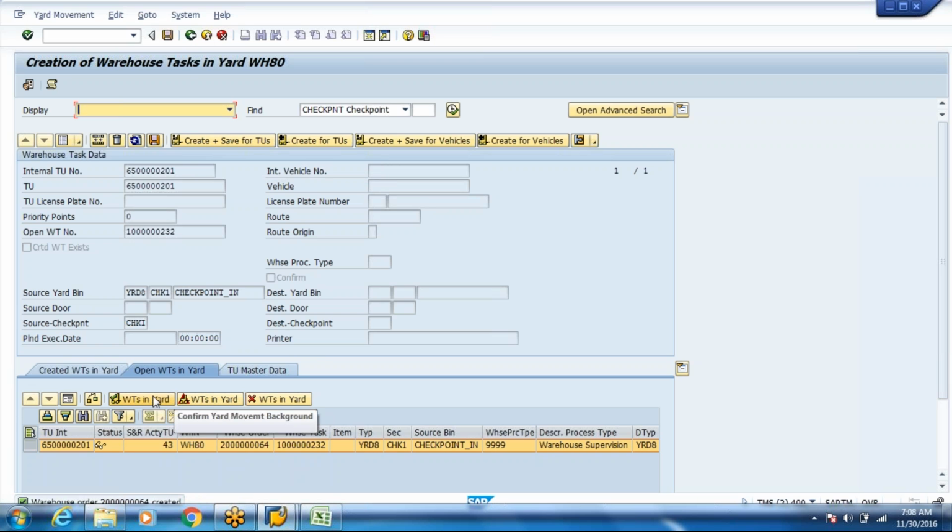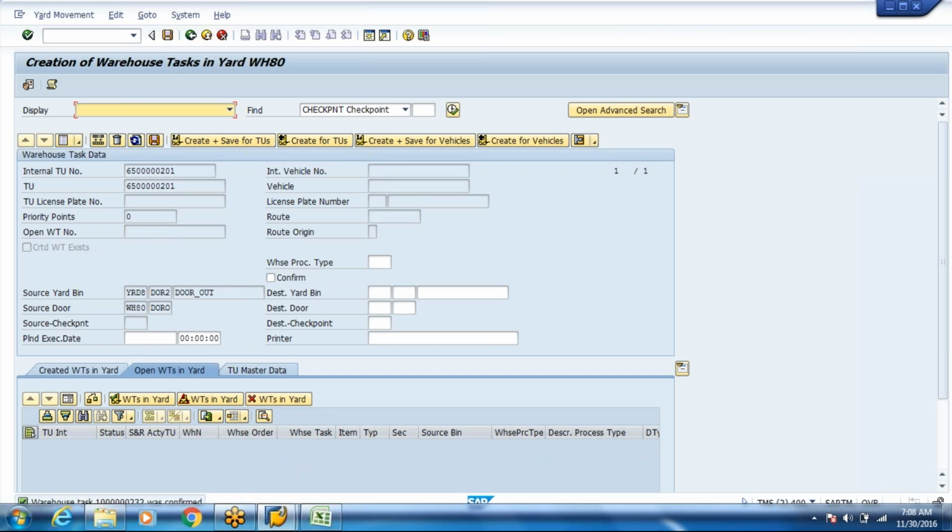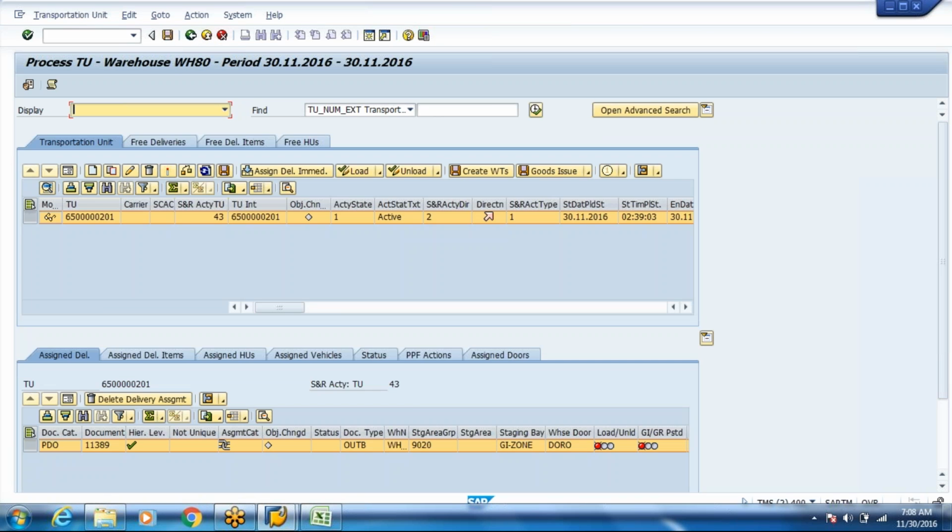Then we say confirm what's in background. So the TU is at the door now. Okay. Then let's do the picking for the outbound delivery.